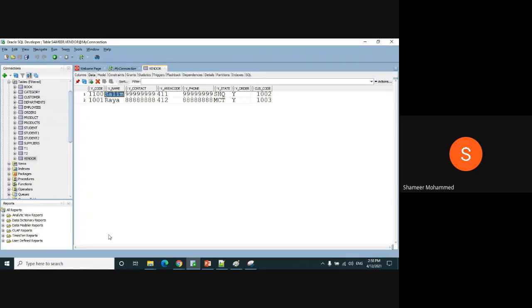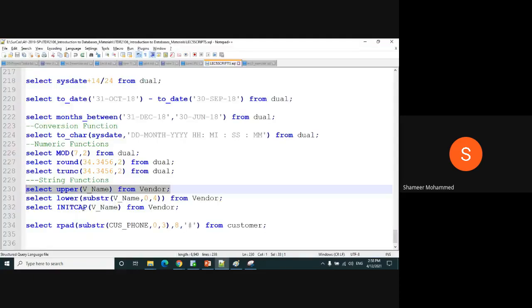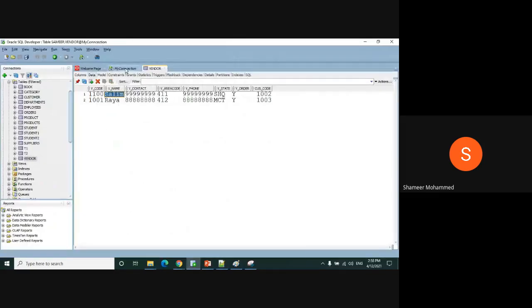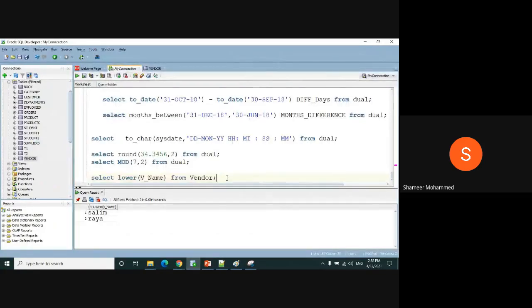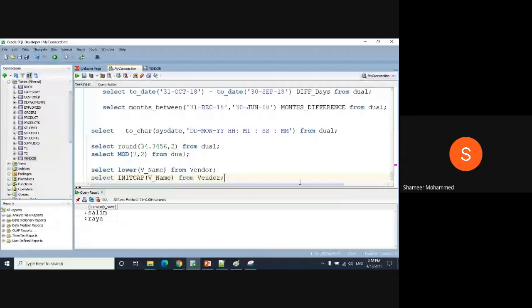Similarly, if you want only the first character to be a capital letter and the remaining letters to be small letters, then you can use initcap, meaning initial letter only capital. The remaining are all small letters.